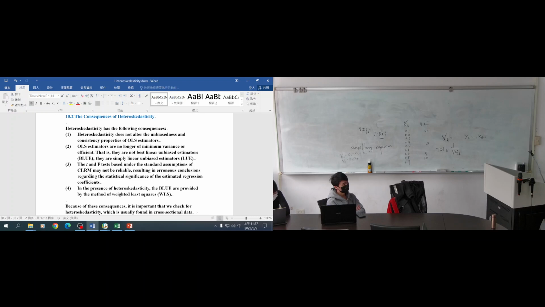Okay. Number 4, in the presence of heteroscedasticity, the BLUE means from the OLS estimation are provided by the method of weighted least squares. Don't worry about this one, okay? I'll show you some examples, and then you will know.